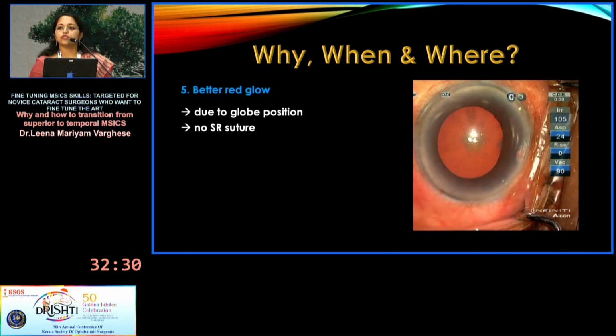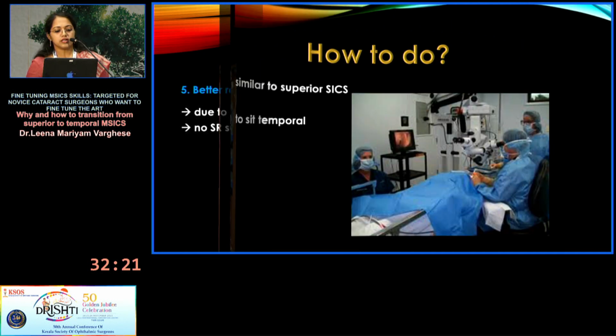You have a better red glow due to the better positioning of the eye. There's no superior rectus suture which is holding the eyeball downward, so you have a better red glow to do your rhexis and other procedures.